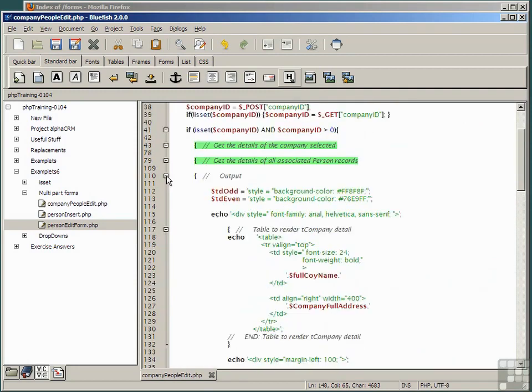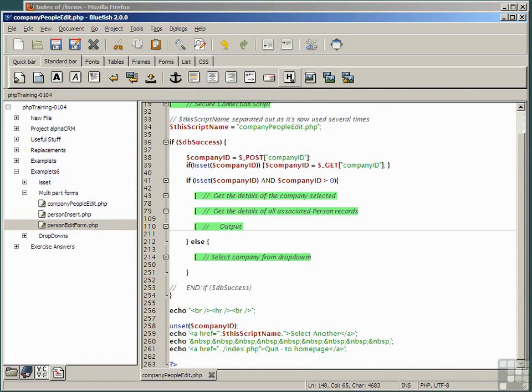However, in both cases, we want a successful update or an insert query to return immediately to the originating script, this one, company people edit, without any user intervention. So we can use the header location construct to do that. But header location needs the company ID to be posted so that the correct company list is displayed. But we can't post data with the header function. We can only send a query string which would need to be captured with get rather than post.